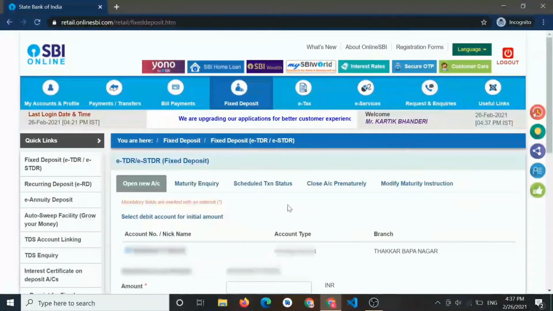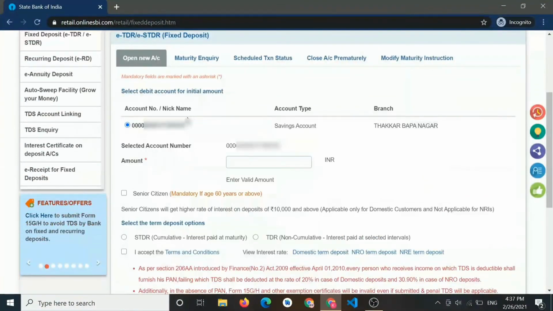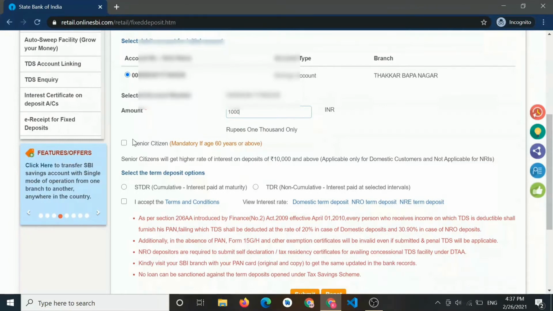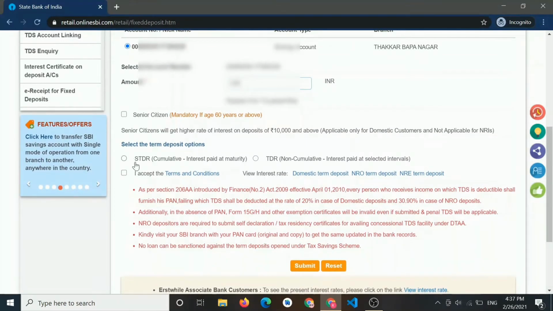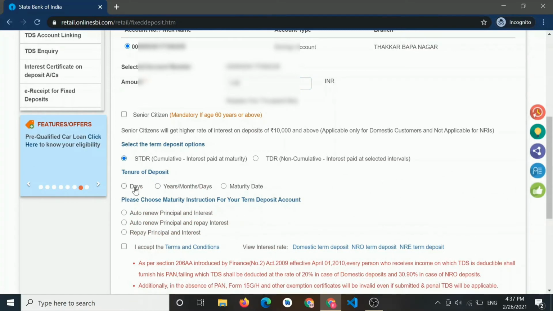Now come back to open new account. Select your debit account, then enter the amount for which you want to open a fixed deposit. Tick this checkbox if you are a senior citizen. Let me tell you one more thing, that in STDR the minimum tenure period is 180 days, while in TDR the minimum tenure period is 7 days. So in STDR you will have to choose the tenure period.